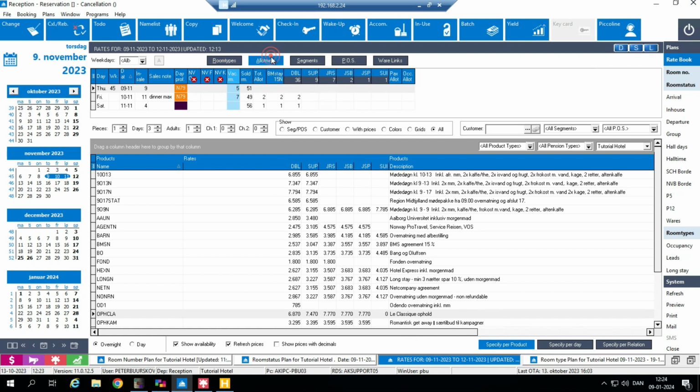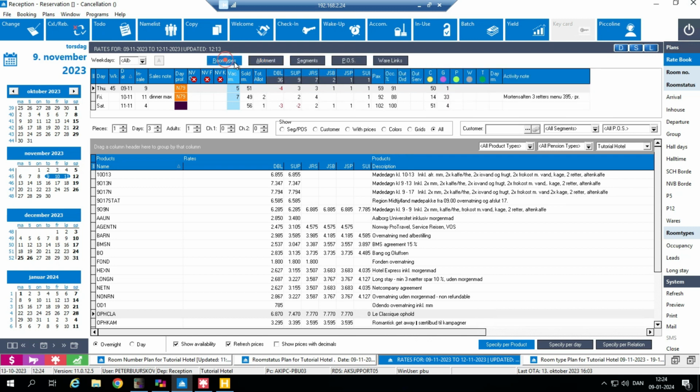We can go in here and see what kind of allotment is still open. We can go in and see segments. We can go in point of sale, and we can go into where links. Where links I will come back to shortly. But back to the room type, we can see here that we have not many rooms available for these 2 days, and this one is completely sold out.